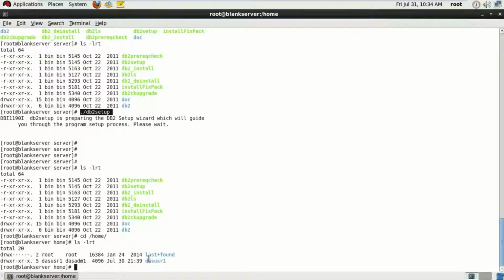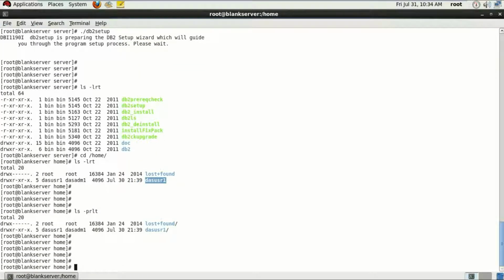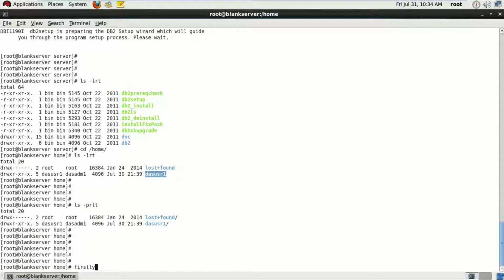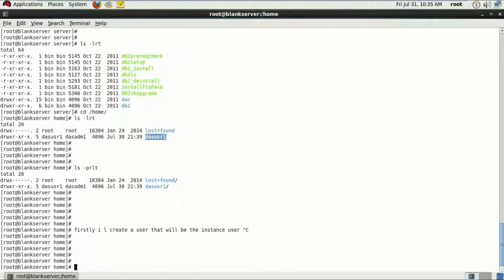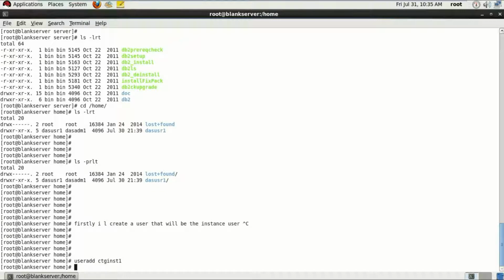I'm going to go to the home directory. There is only one user which was created using the DB2 setup, which is the DAS user, the DB2 administration server user. So in order to have an instance, firstly we have to create one user which will be the instance user, right? And there's a small trick in it. Just make sure that the instance name and the instance user will be the same. So I'm going to create a new instance called ctg-inst1. In order to do that, I'm going to use the useradd command to add a user called ctg-inst1, and this is all done by the root user.